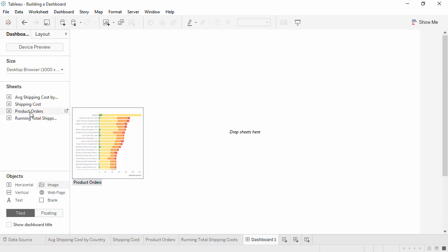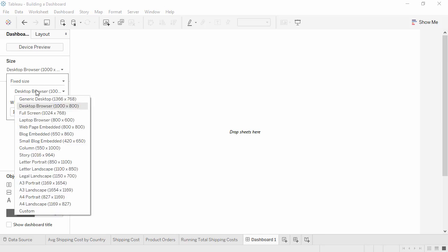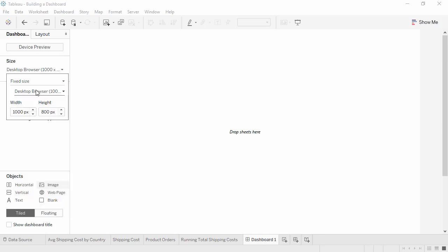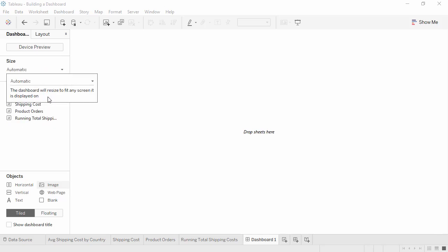It's very important to consider the destination of a dashboard from the beginning. In the size area, we have three main options: fixed size, automatic, and range. Fixed size offers us a list of preset dimensions or the ability to set our own custom size. If we select range, we can set the boundaries for how large or small the dashboard can grow or shrink. Automatic allows the dashboard to fill the available area.